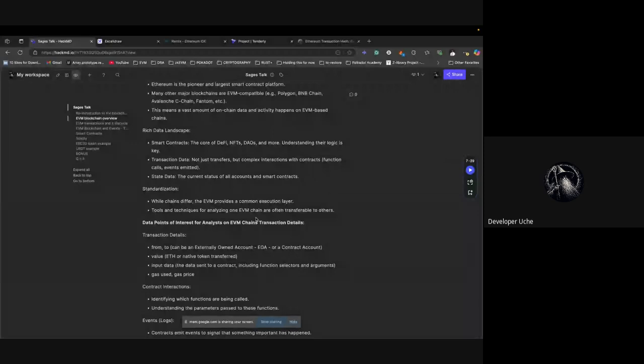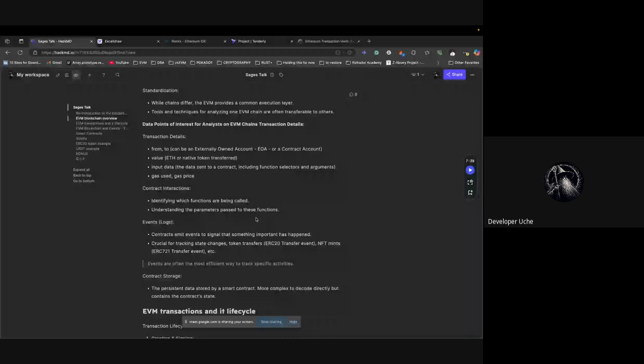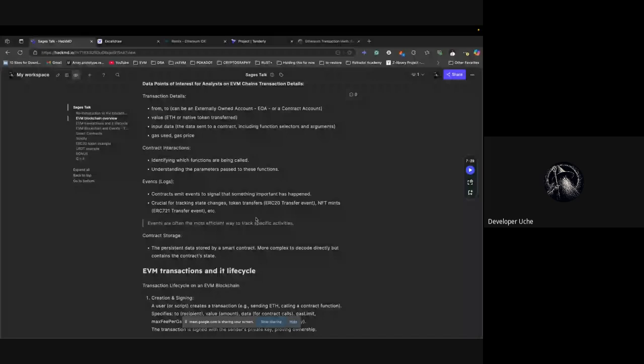So here are some data points analysts will be interested in. One is transaction data. Another one is contract interaction and event logs. This is the most important, and we have another session in this workshop dedicated to event logs.